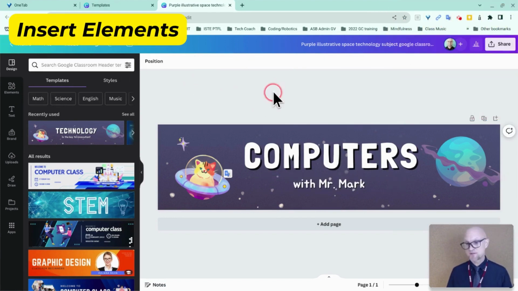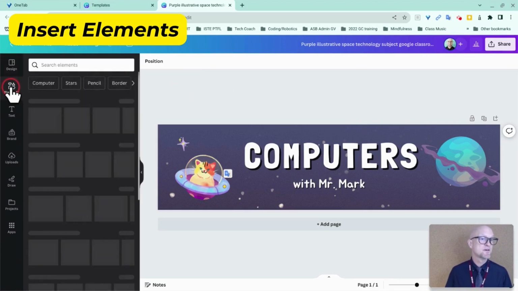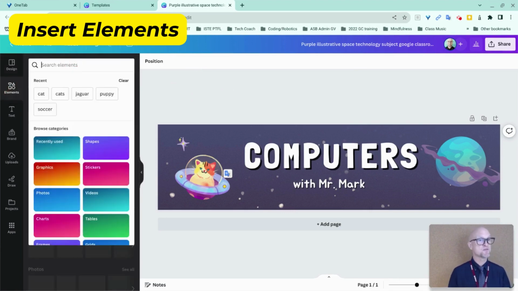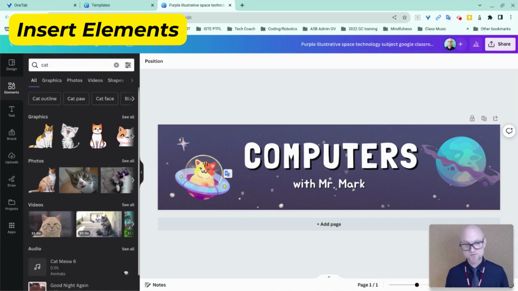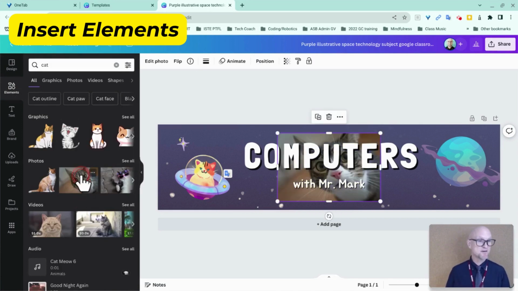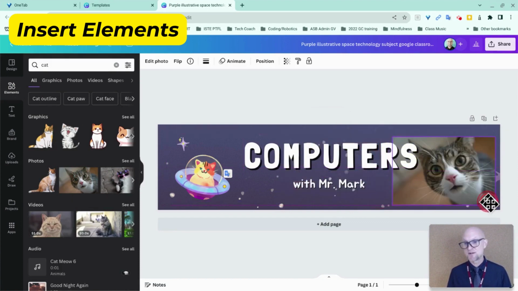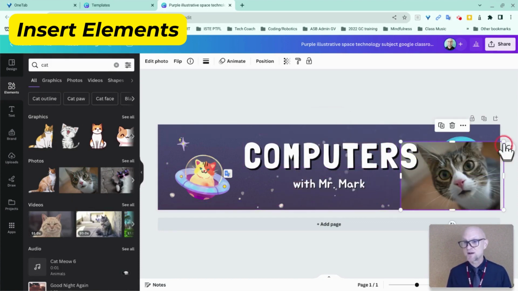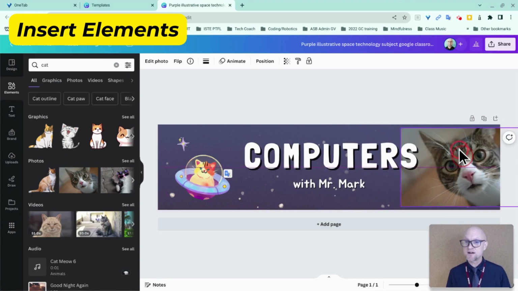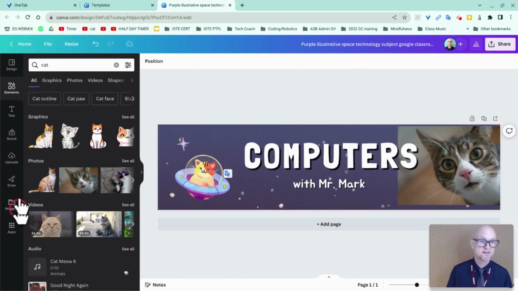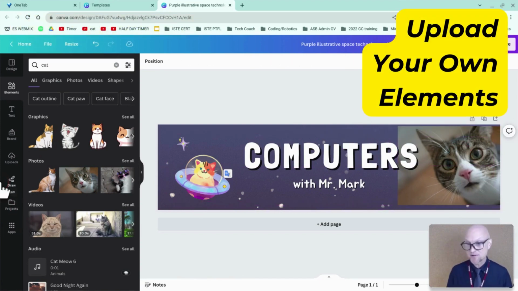Now, to import an element, we simply go over here to Elements, and I'm going to search for a cat, because why not? There we go. Let's click on this cat, and I've just imported a Canva element, and he's going to be right there. All right, perfect.